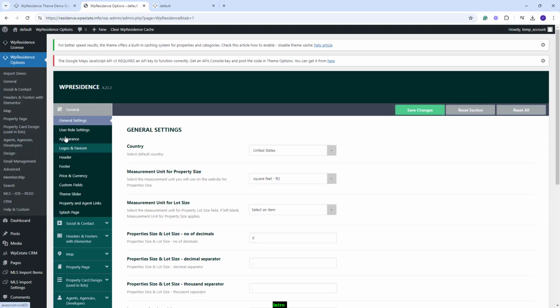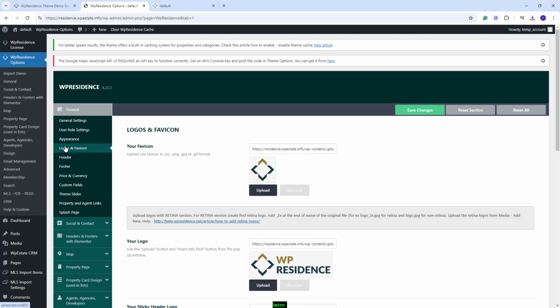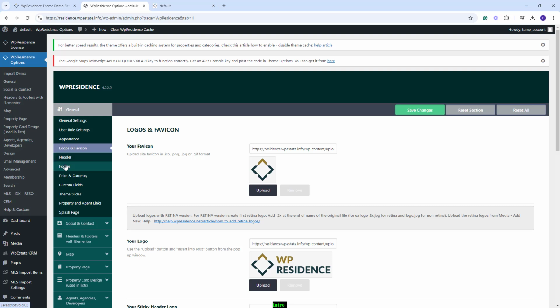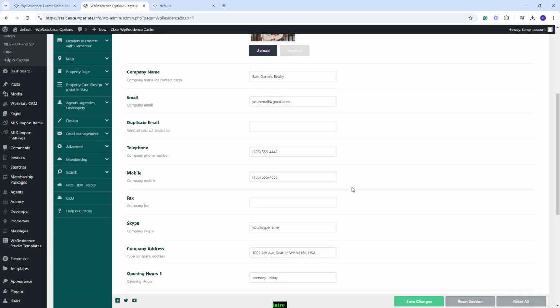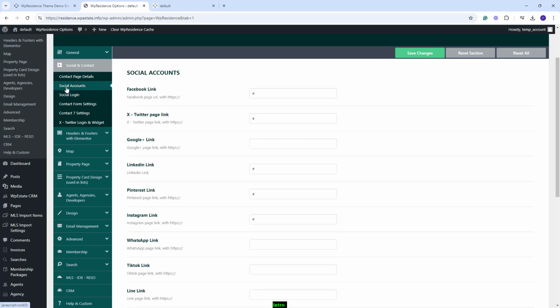In general, you'll have the option to set country, measurement unit. You can set user roles. You can upload your own logo, and also you have settings for header, footer, price, custom fields and others. In social and contact, you can replace the demo details for contact with your own. Also, you can set social login and set your social accounts.